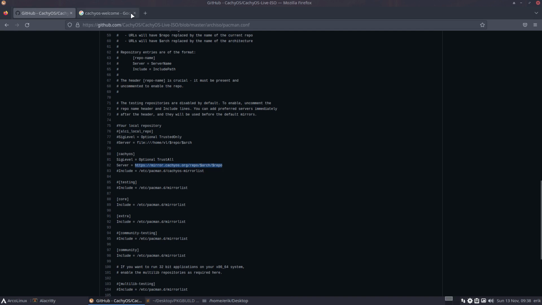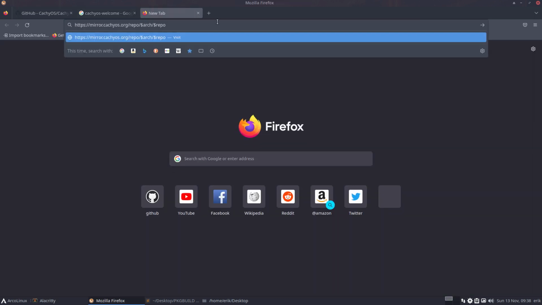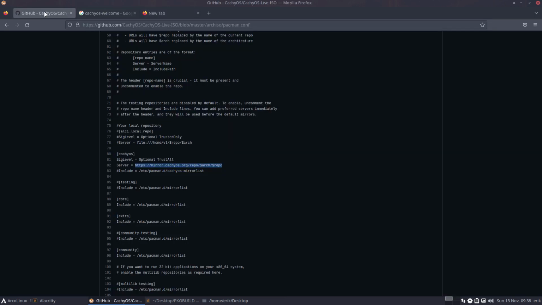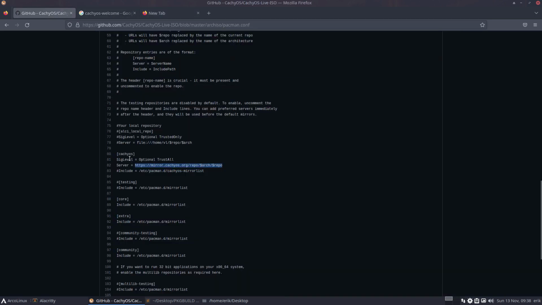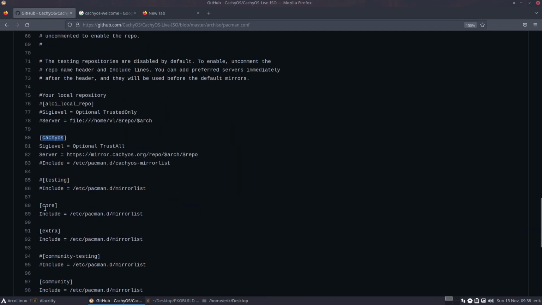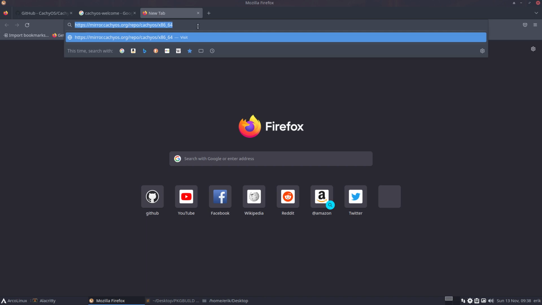Control C, Control V. The repo is x86_64, and the arch CachyOS. So this thing is called CachyOS. CachyOS, where do I find it? Here. CachyOS line 80, right? So check, double check, and enter.